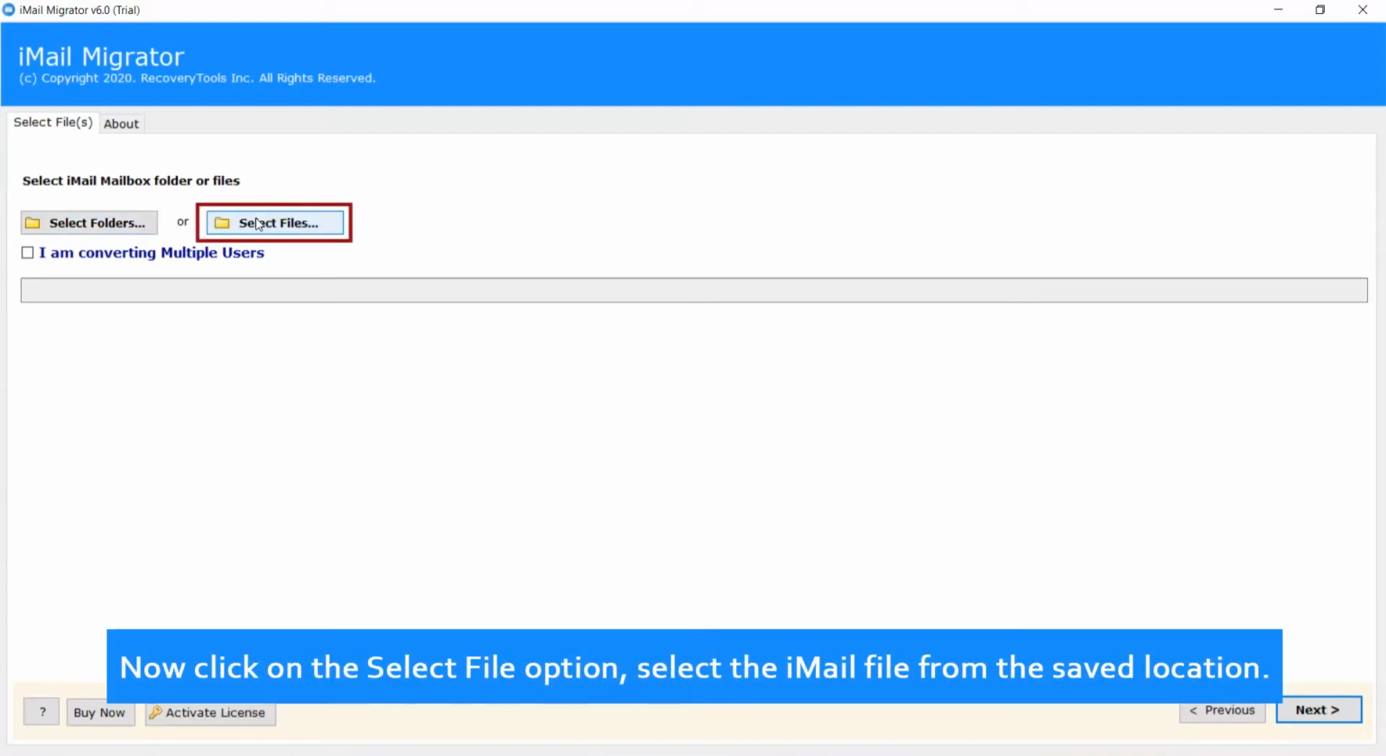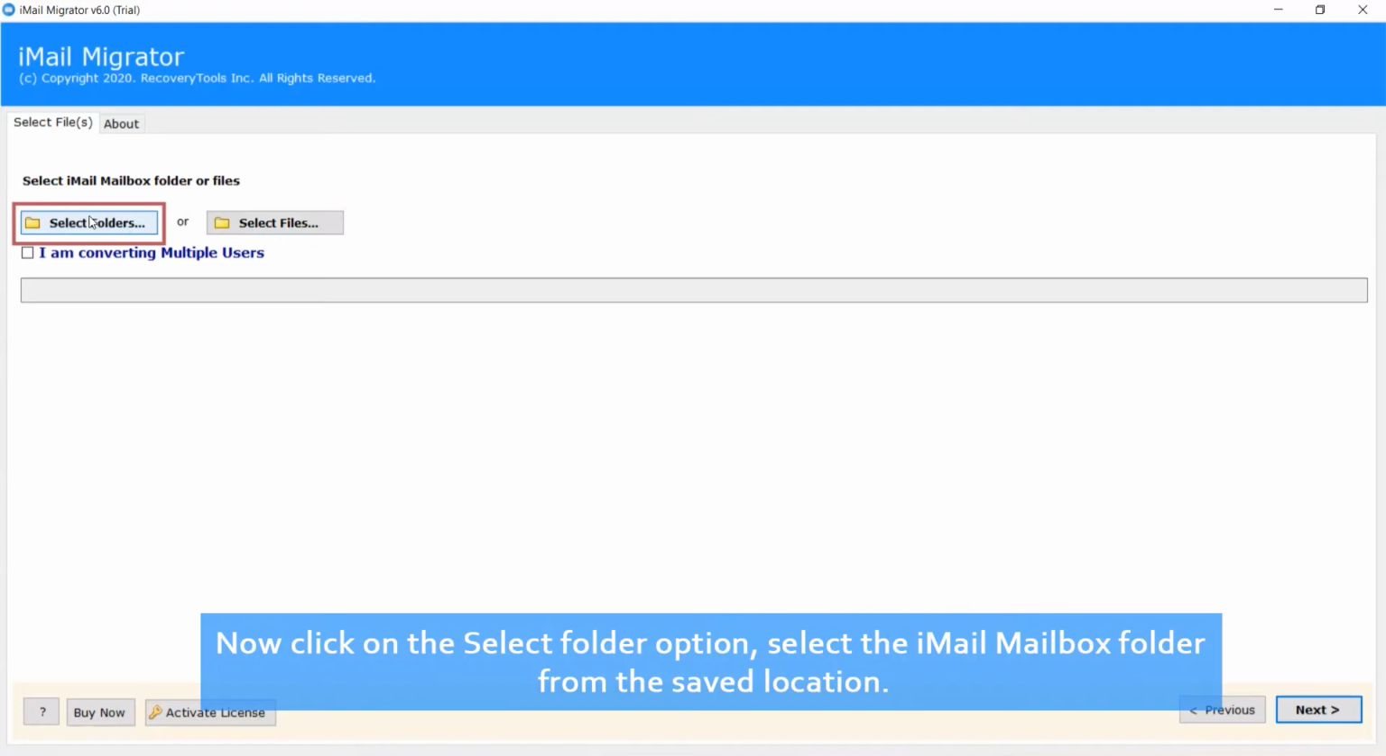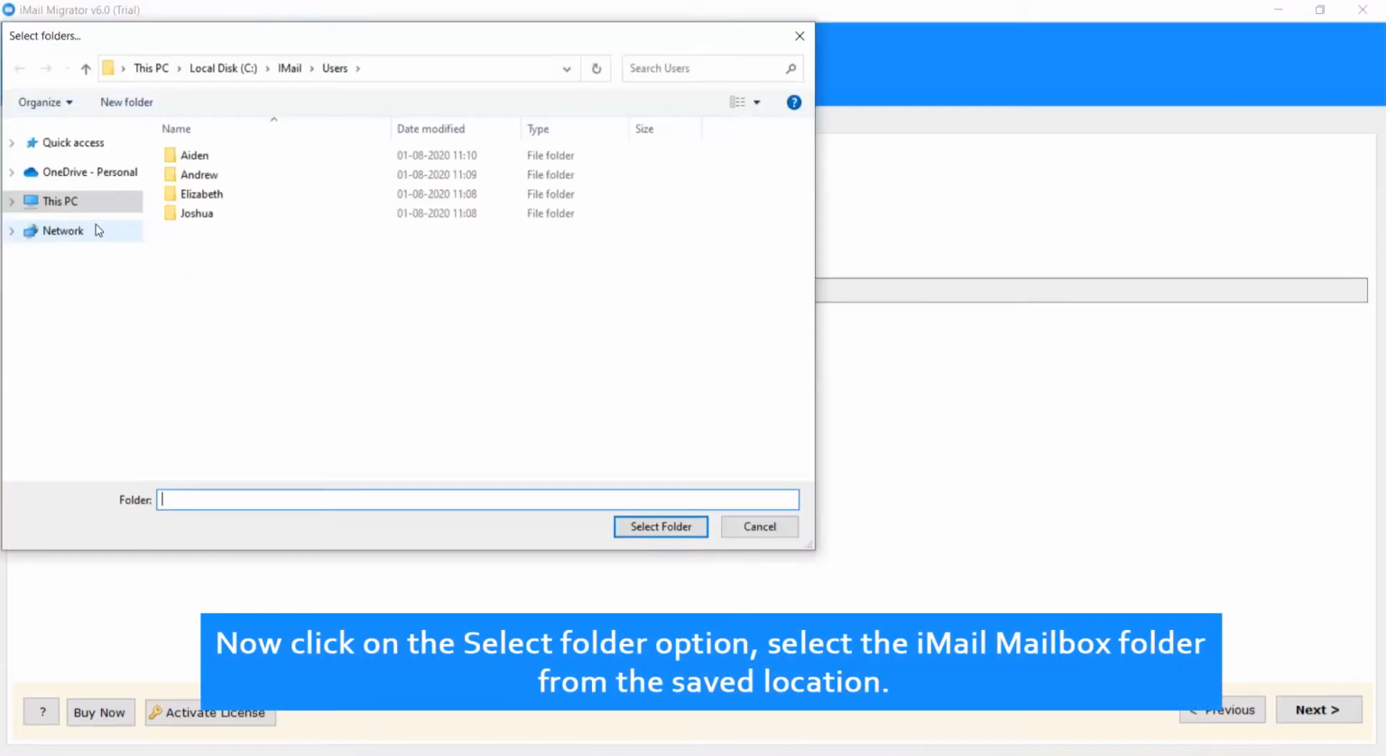Now click on the select file option. Select the iMail file from the saved location. Now click on the select folder option. Select the iMail mailbox folder from the saved location.